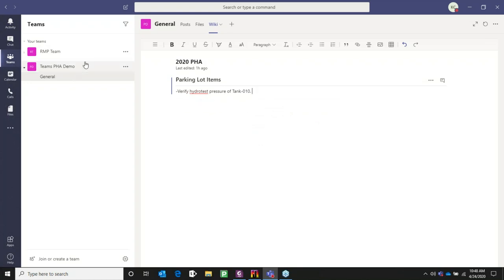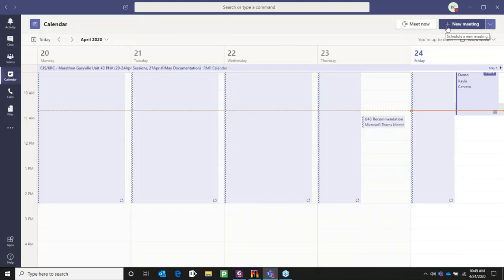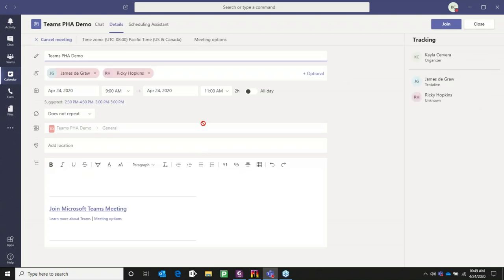So now for creating your meeting. You can create your meeting by clicking on the new meeting button in the calendar tab. I've already set one up for the demo, so I'm going to be using this to give my example.